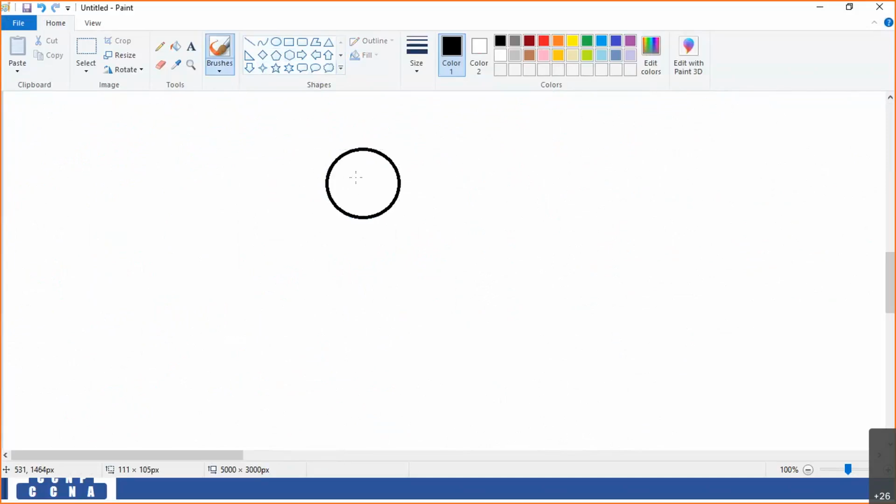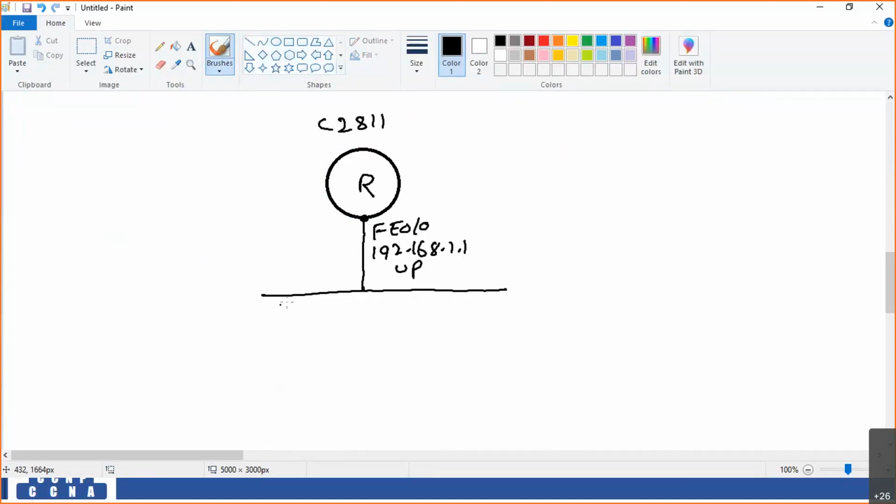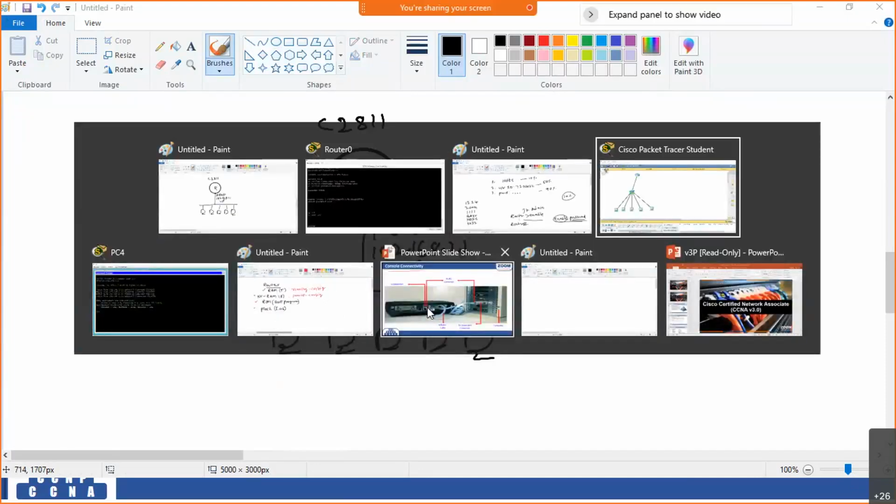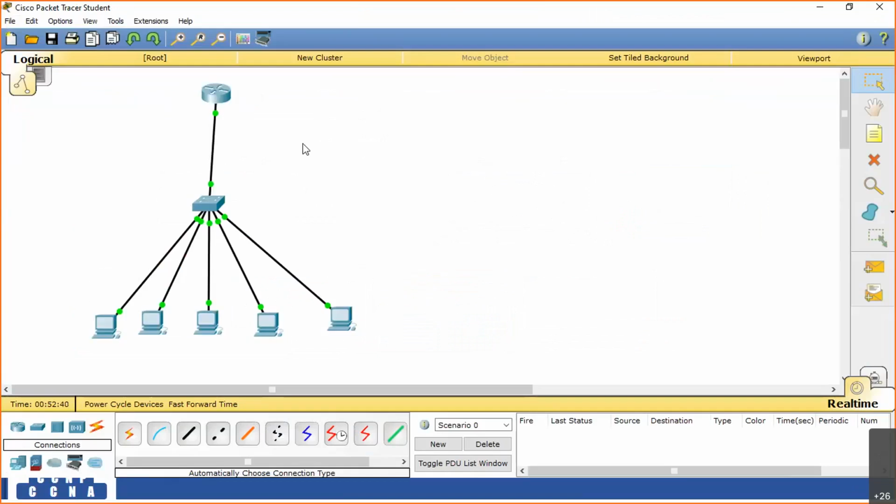So we have designed a network topology with a router, a 2811 series router, with a LAN port, which is a FastEthernet port, and we have assigned IP address 1.1 and it is up. It is connected to a switch, to which user 1, 2, 3, 4, 5 devices are connected, right? The topology here has 5 users and a router.